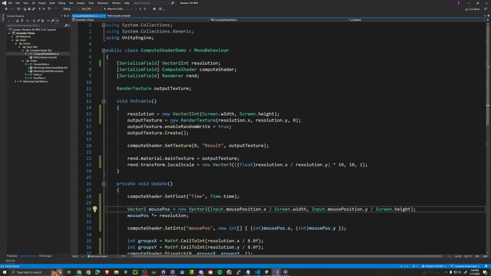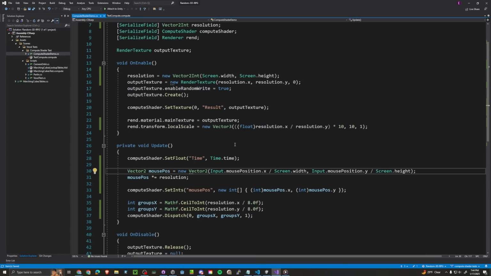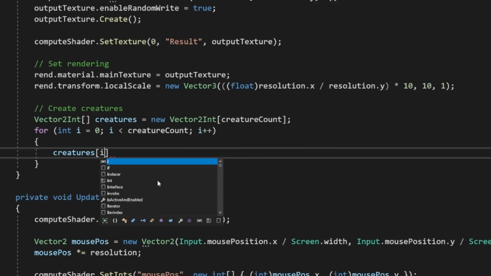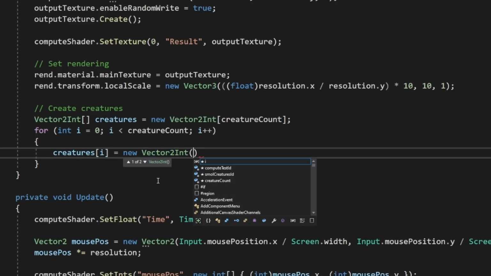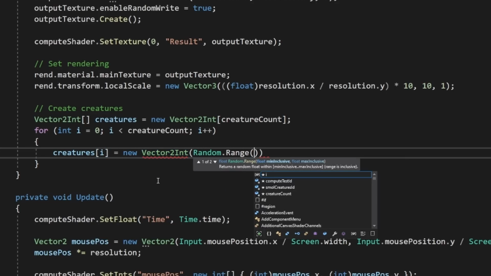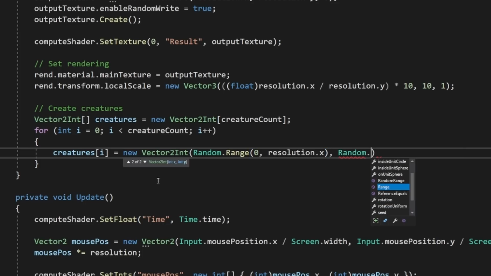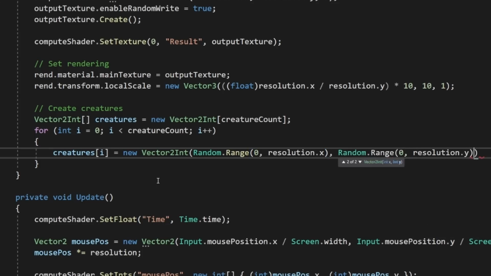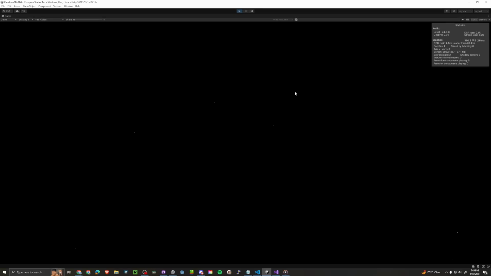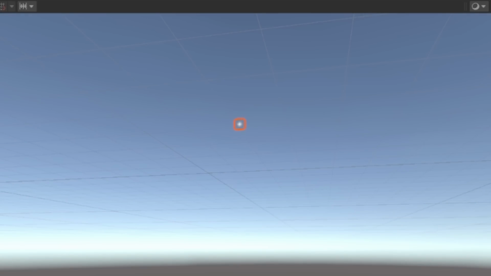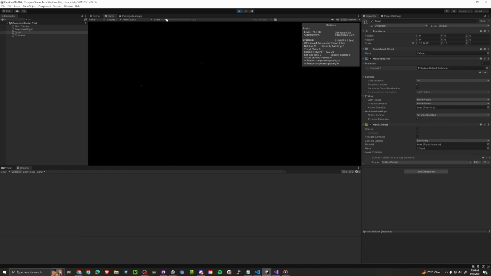So now in here we can just get a list of creatures. Creatures i is equal to new Vector2Int, Random.Range between 0 and resolution.x, and then another Random.Range between 0 and resolution.y. Theoretically, this should work. It does. All right. Again, it's really hard to see, but if I zoom in far enough, you can kind of see there are little white dots. That's about it. It's not really much to see, to be honest.